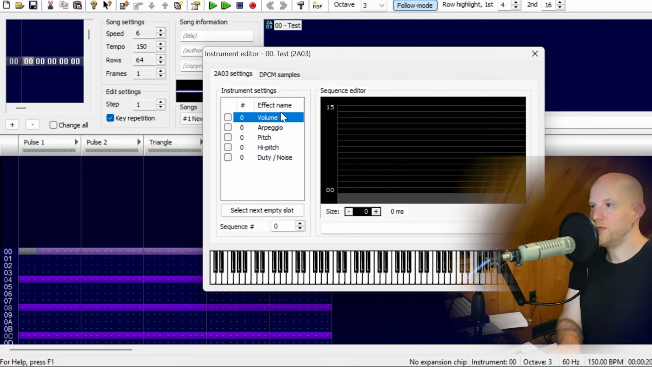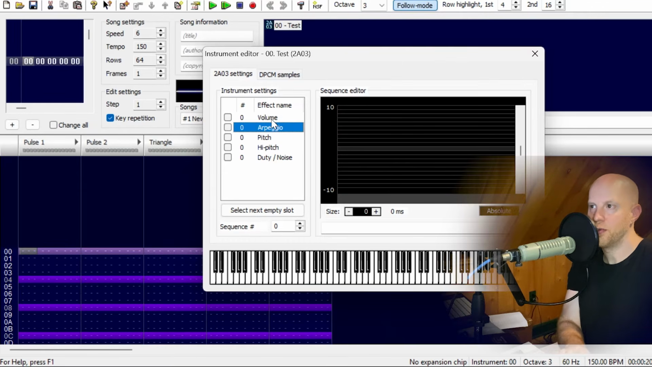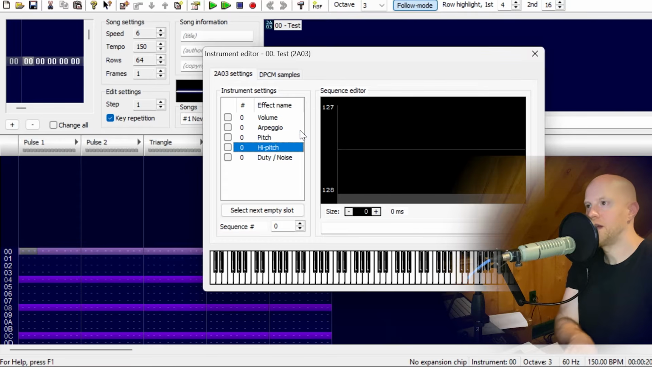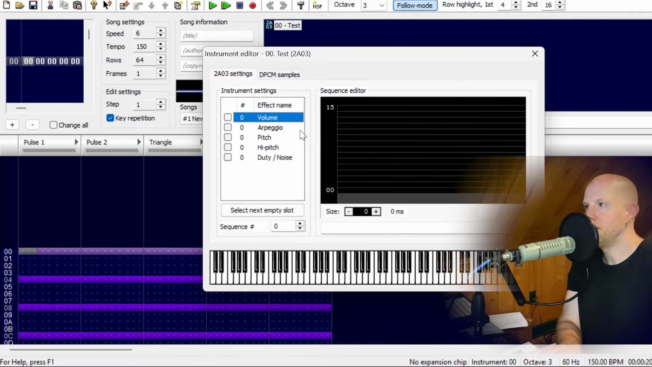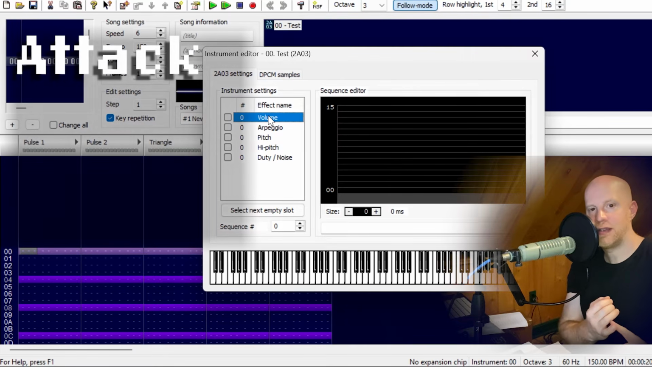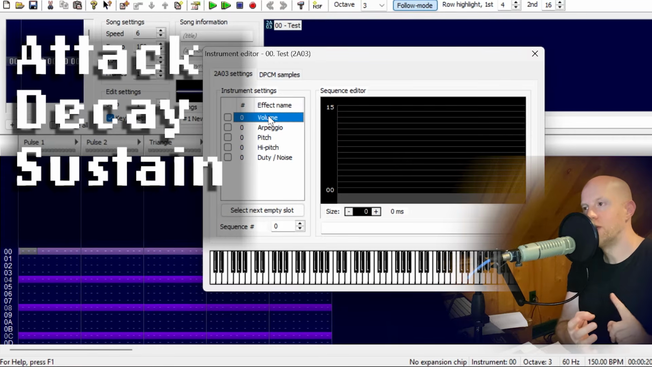So to change the sound, we need to apply these effects. We have a volume effect, an arpeggio effect, pitch effect, high pitch, duty, noise. And you'll notice as I scroll through these, the graphs in the sequence editor change a little bit. So we're going to start with the volume effect. And you could basically think of this like an ADSR envelope. So in synthesis, ADSR stands for attack, decay, sustain, release.